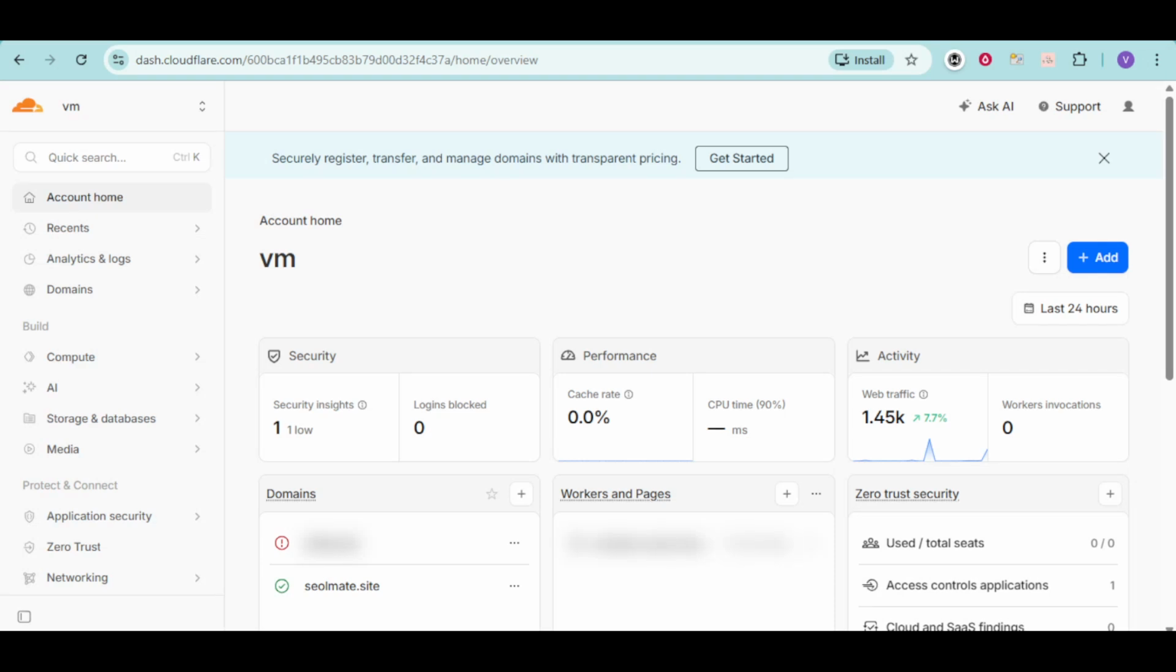In this video, I'll guide you through how to fix error 1000 in Cloudflare. If you're seeing this error on your website, it usually means there's a problem with the DNS records pointing to the wrong IP address. Don't worry, we'll go through the exact steps you need to fix it, even if you're not very technical. First, you'll need to log in to your Cloudflare dashboard.